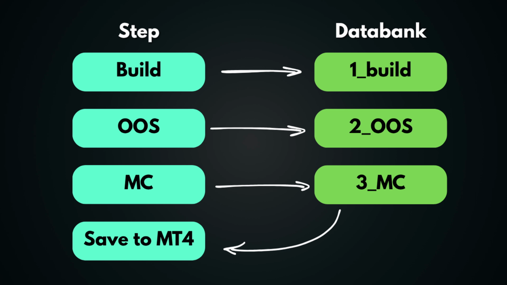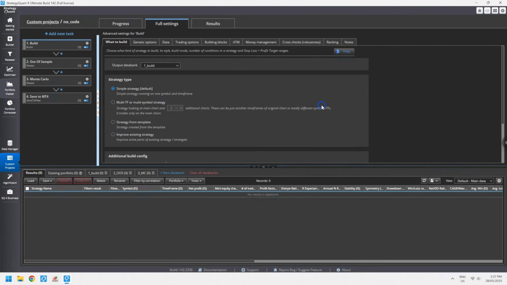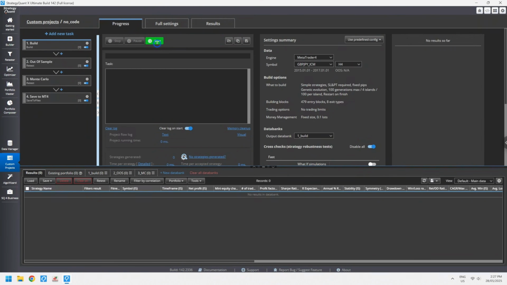In the build step, we're only going to generate 1000 strategies, retest them on data it has never seen before, double check that the settings are not too sensitive, and then we're going to export it to MetaTrader format. Notice by now I have not written any code at all. So let's kick off the process and select Start.